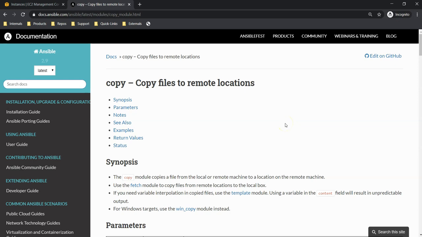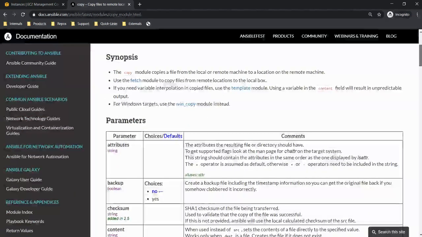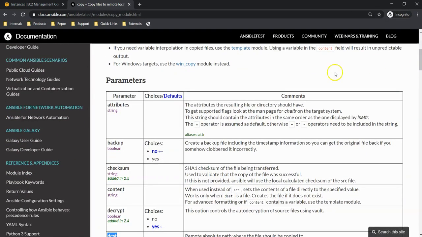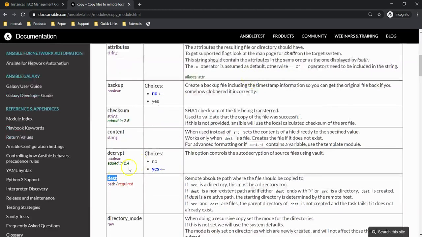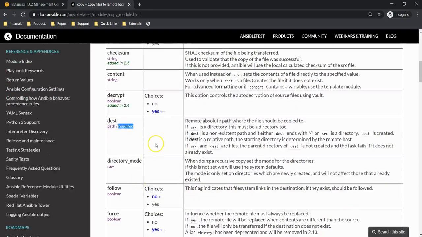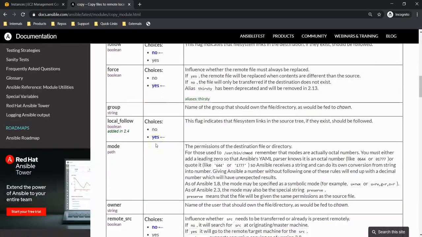This is the copy module in the Ansible documentation. The copy module copies a file from the local or remote machine to a location on the remote machine. If we go a little bit down, you can see the parameters we can use. Dest is nothing but destination, onto which location you want to copy; this must be available. And we should also have source.